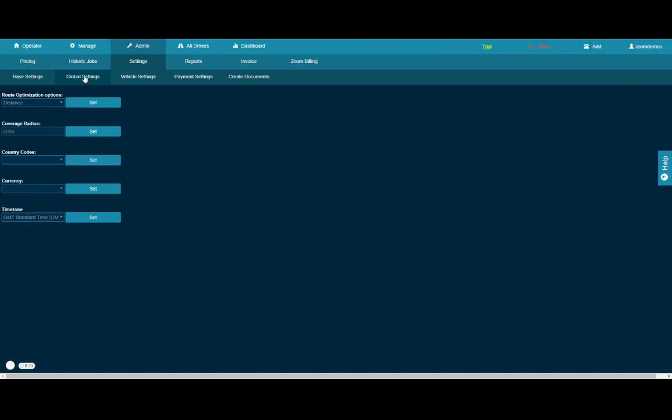Next, we have Global Settings. Route optimization allows you to choose what routes the system will default to when planning the journeys. You can have the shortest distance, the quickest time including traffic, and the quickest time avoiding closure.